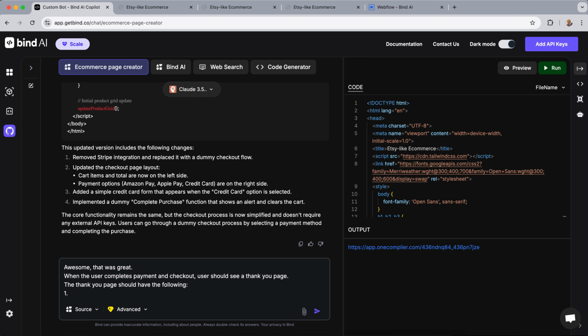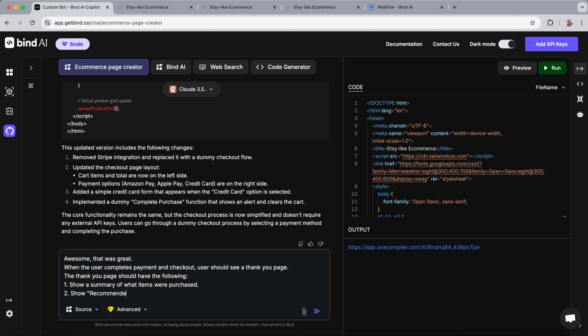One, it should show a summary of what items were purchased. Two, show the recommended items for you.